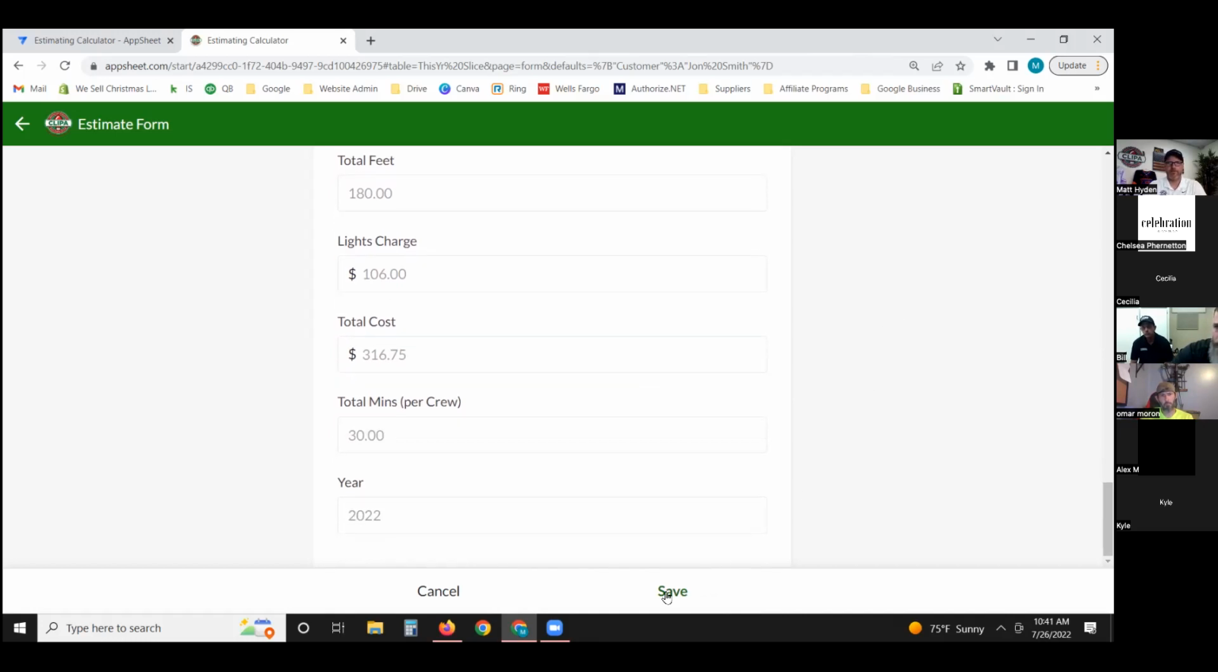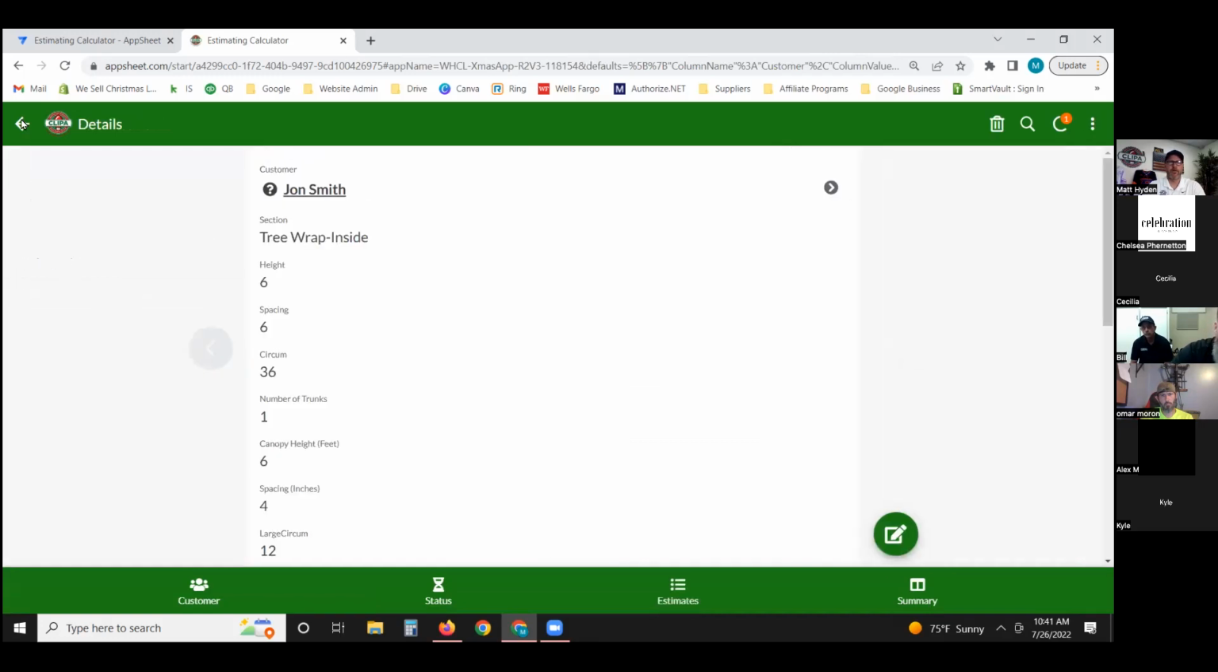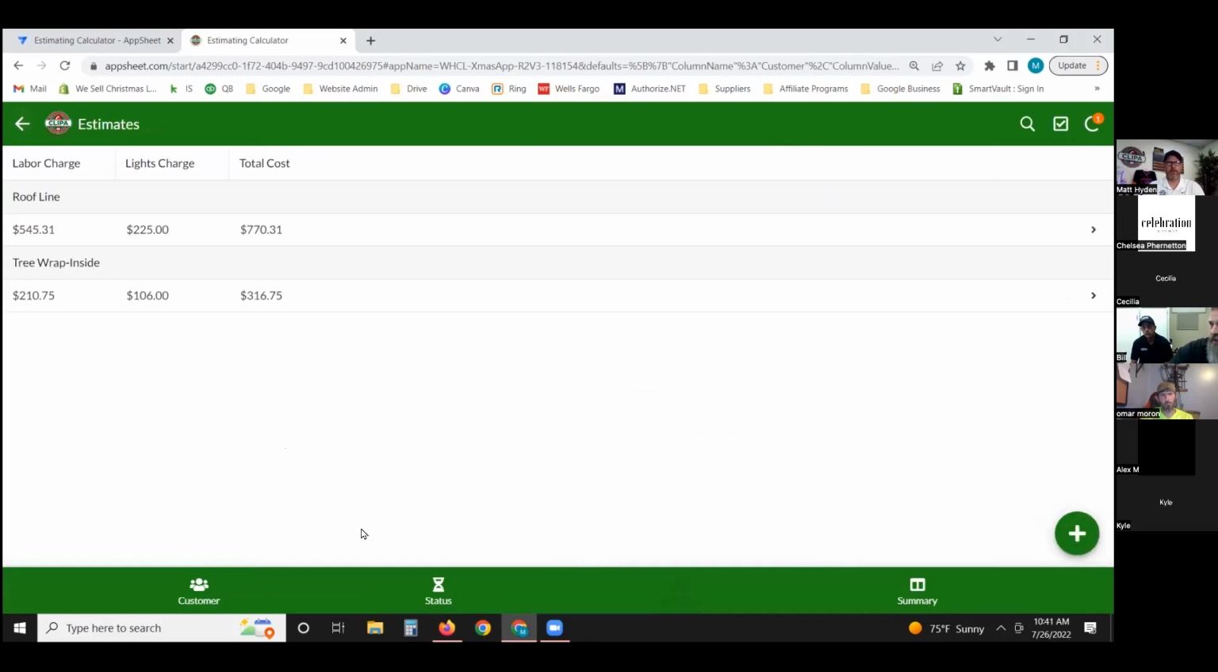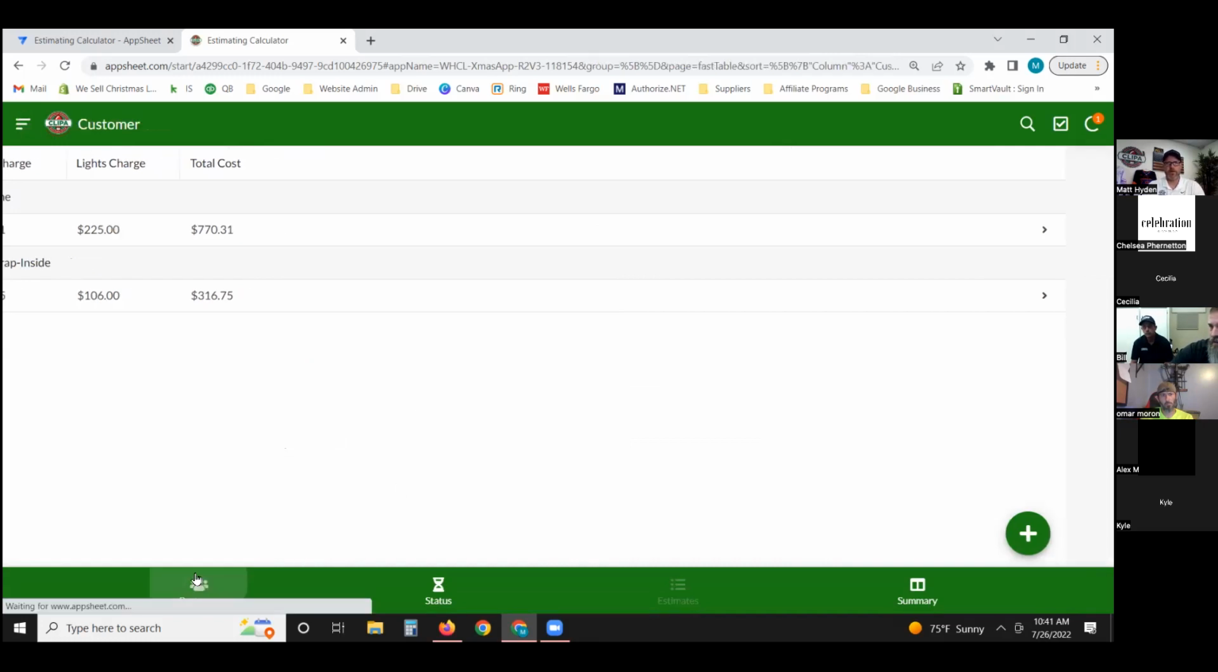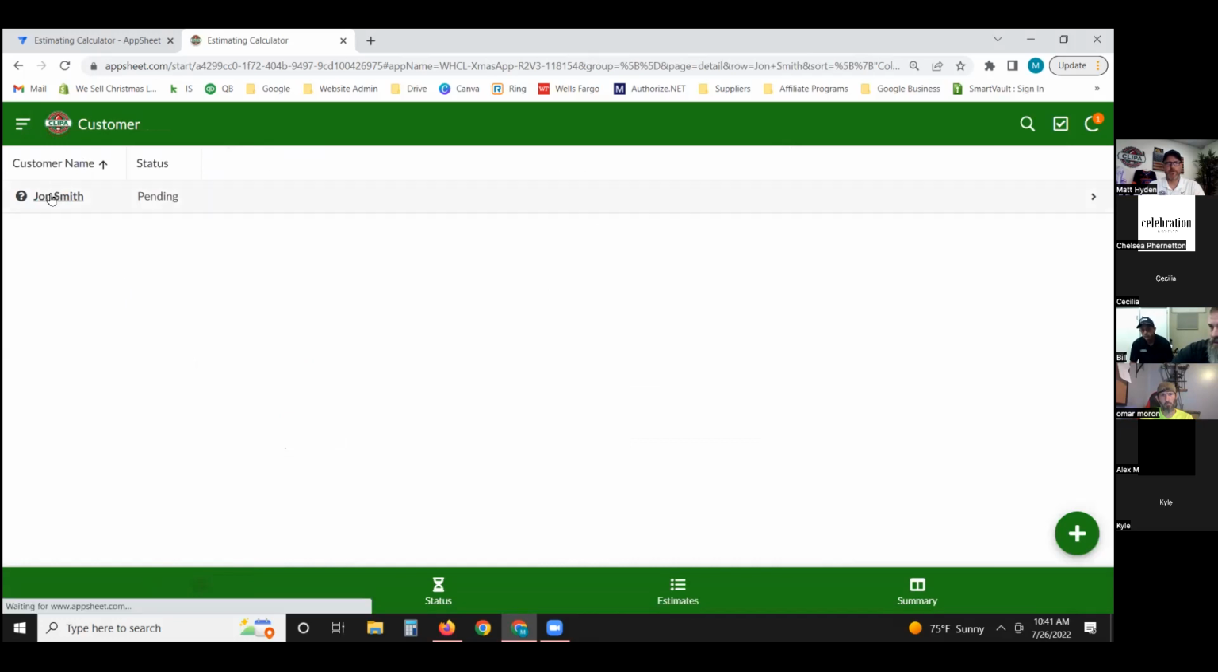We're going to click save. And oops. And there we go. We have a roof line and we have a tree inside wrap. Okay, that's all the customer wanted. That's great. Yeah, super. We can go into customer, John Smith.